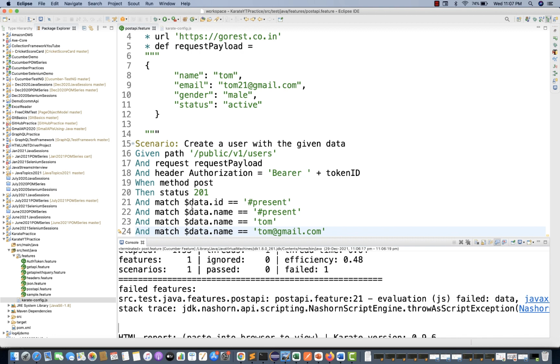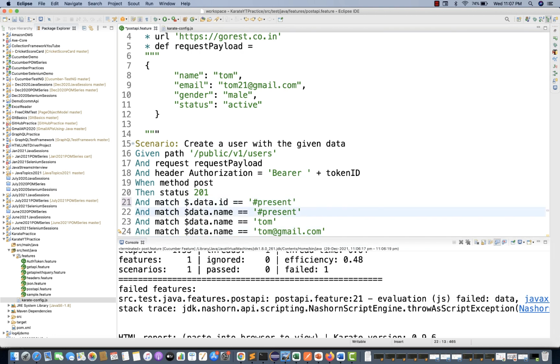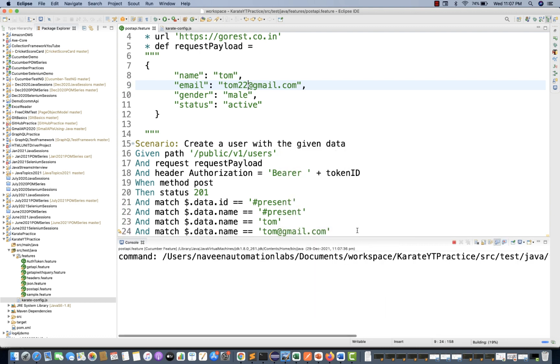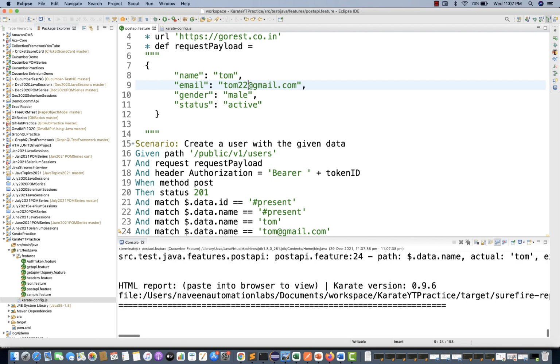See my mistake. I have missed one dot here, so I have to write the dot here, guys. Don't forget to write this. That was just a typo. So $.data.id you have to use. Shall we run it again? This time I'm writing 22 because 21 is already used now. Now save it and let's run it again. This time it should pass.